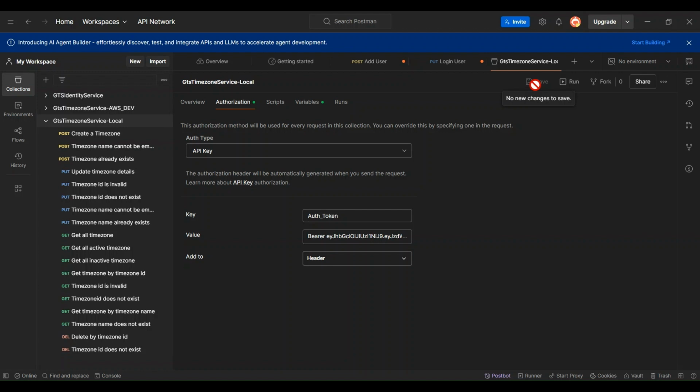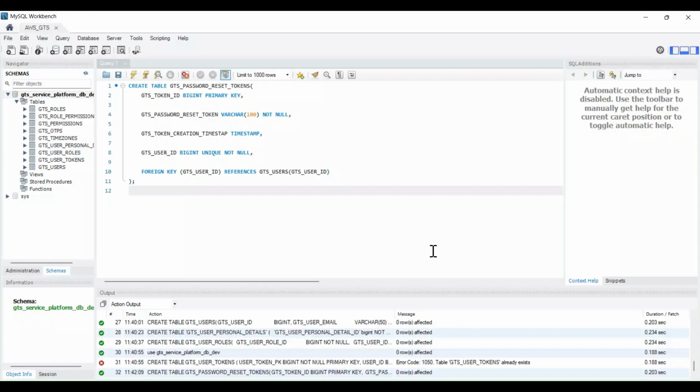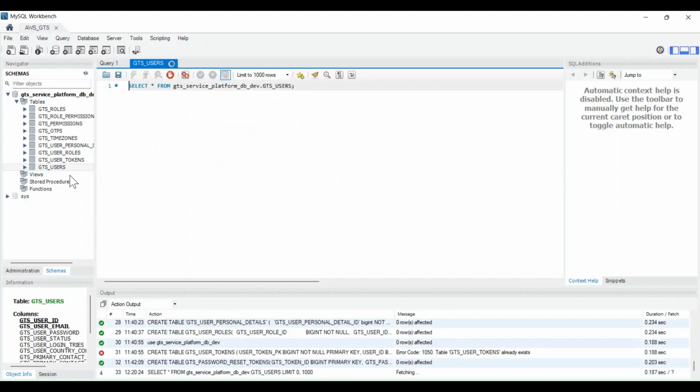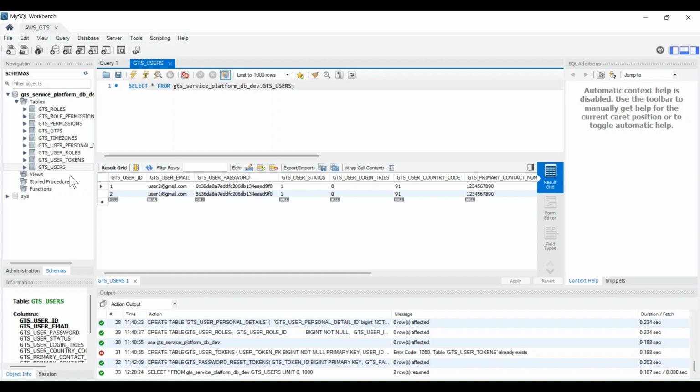So let's go to the GitHub. I'll explain something for the automation purpose. Yeah. So we have just sent the request and added the user to the table. So let's check whether the data is kept in the data table or not. Go to GTS user, click on this and select the rows. So here we can see the result. See the user one.